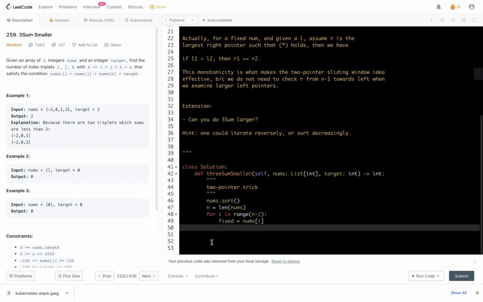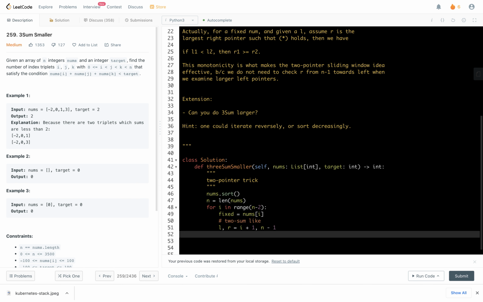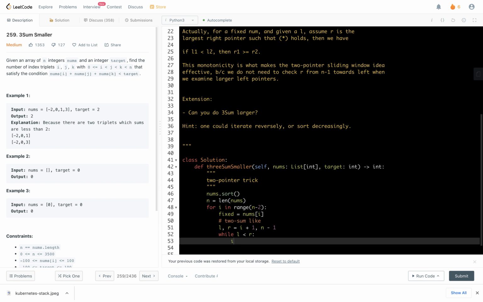So for this, we are going to find all the triplets starting from this number. Let's call it fixed, so this is nums[i]. And then for the remaining part, we're going to run the so-called two-pointer trick. So it's like the two-sum problem, right? Two-sum. So let's write it like this. What we are going to do is initialize L to be i plus 1 and R to be n-1. And then this is the standard while loop.